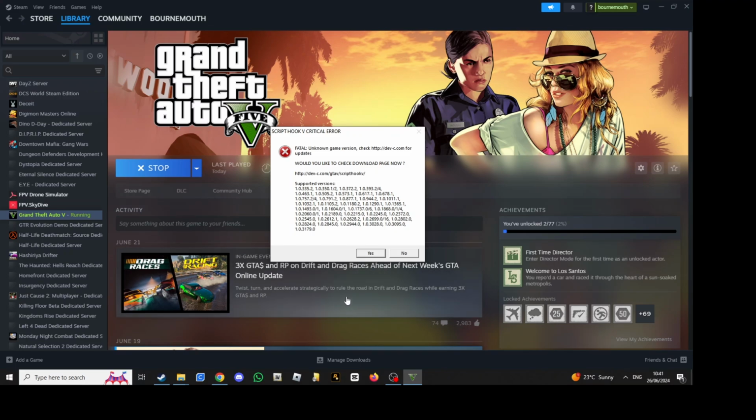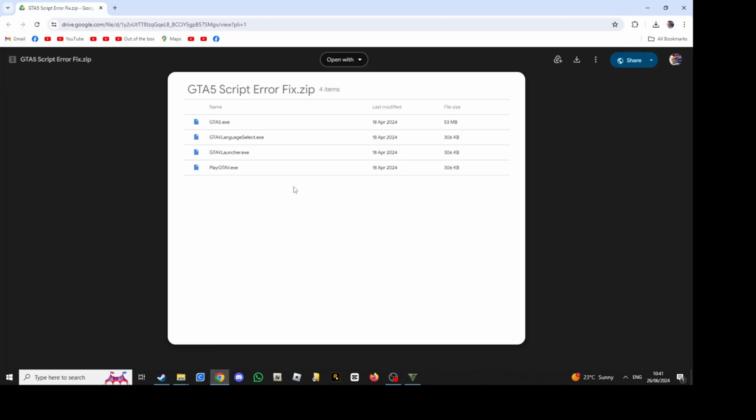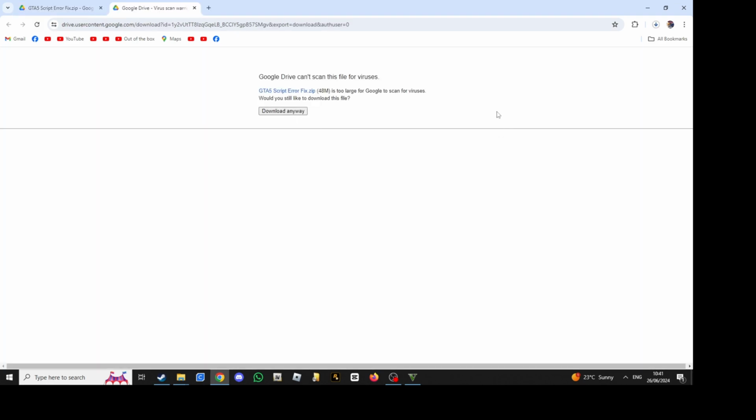So I'm going to show you how to get rid of the Script Hook V critical error. The first thing you want to do is click the link in the description for the GTA 5 script error fix. You want to click the download button here, and then click download anyway.